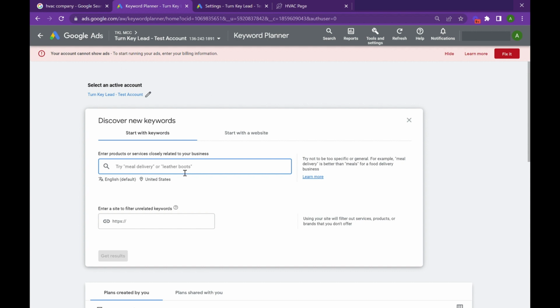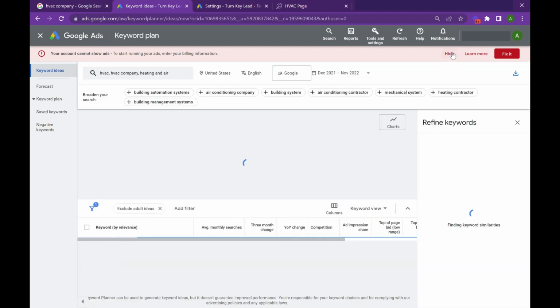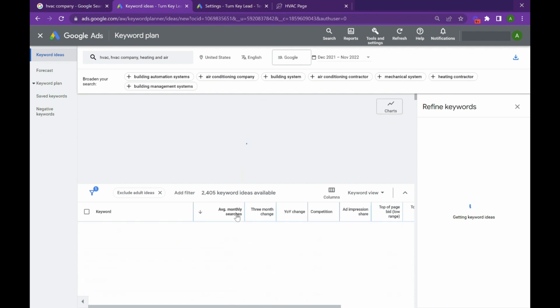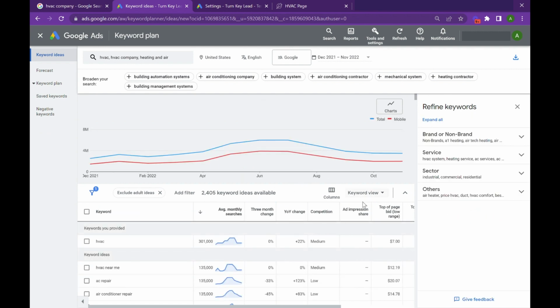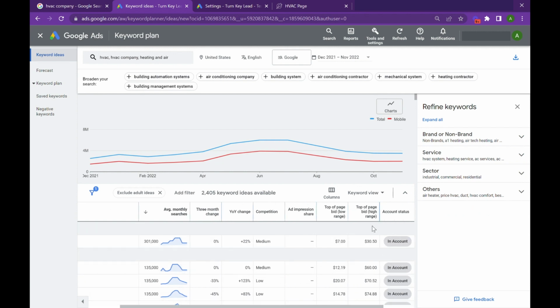So we're going to start in here, and we're just going to type in the keywords we know are going to be searched: HVAC company, heating and air, and we're going to see what comes up, right? So we hit get results, and then Google's going to basically import all of their data to show, hey, what is driving searches in the last month? What is the competitive pressure, the type of cost per click ceilings?